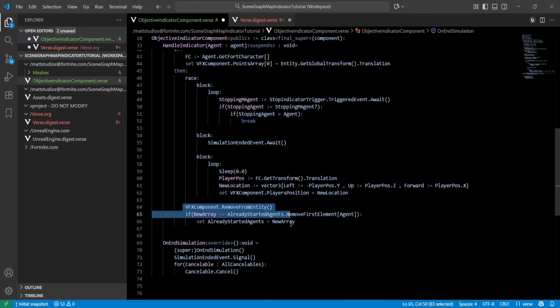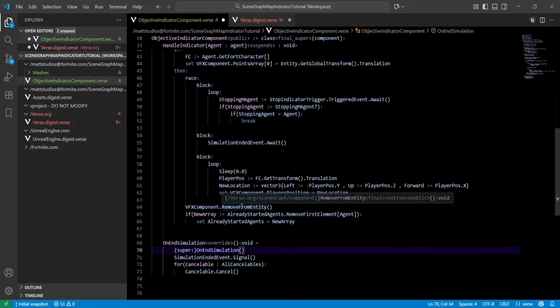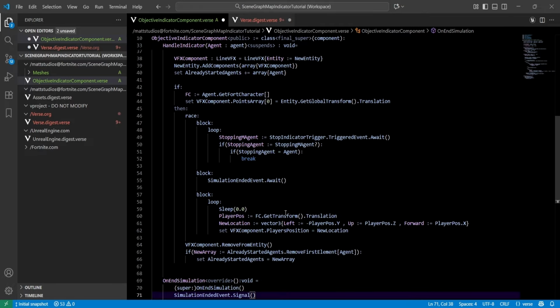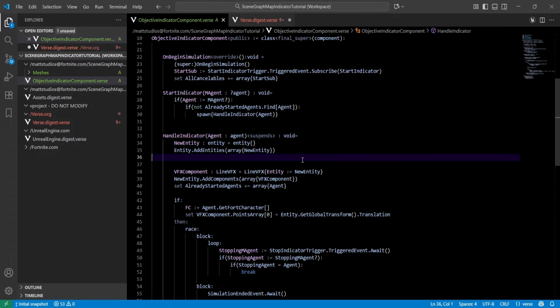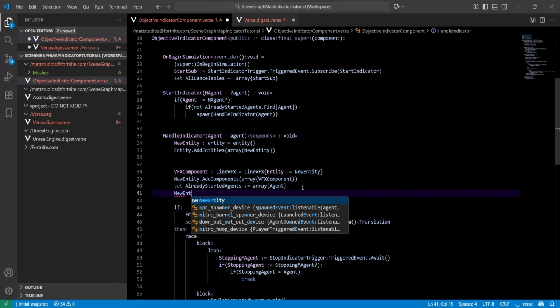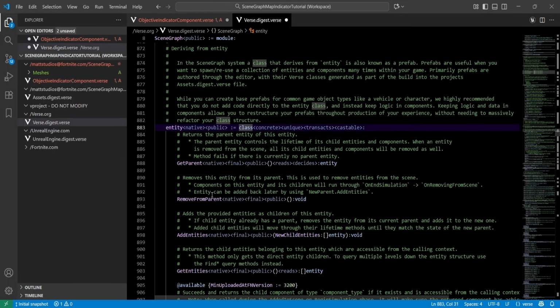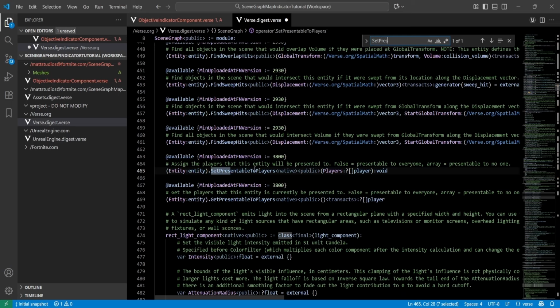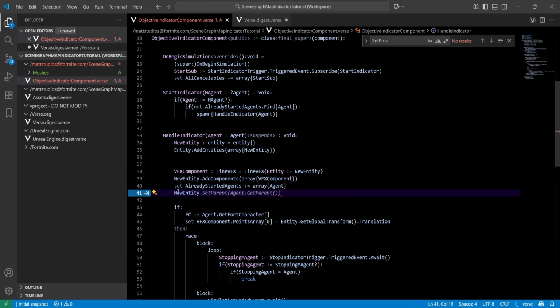And then here, this is also going to be the same because we're just removing it from the entity it's added to and not our root entity. All right, so now we're actually creating a new entity. What we can do is, whenever we add this, I will then write new entity dot, and we'll go to Verse and find set presentable to players, copy this. So we'll write new entity dot set presentable to players.